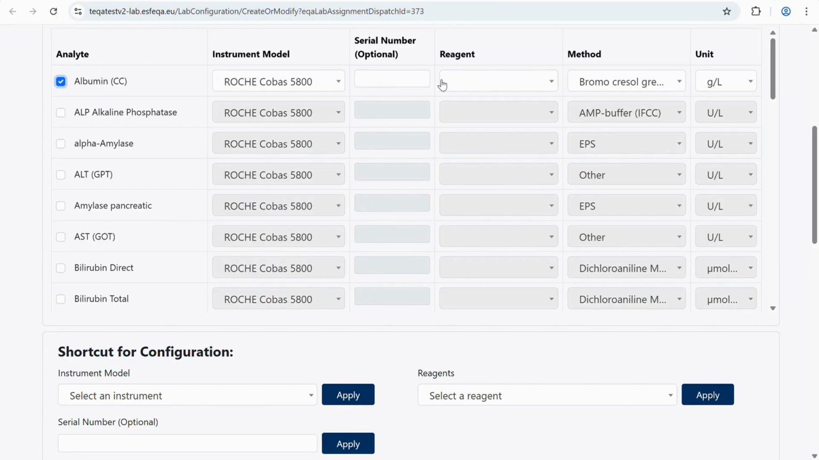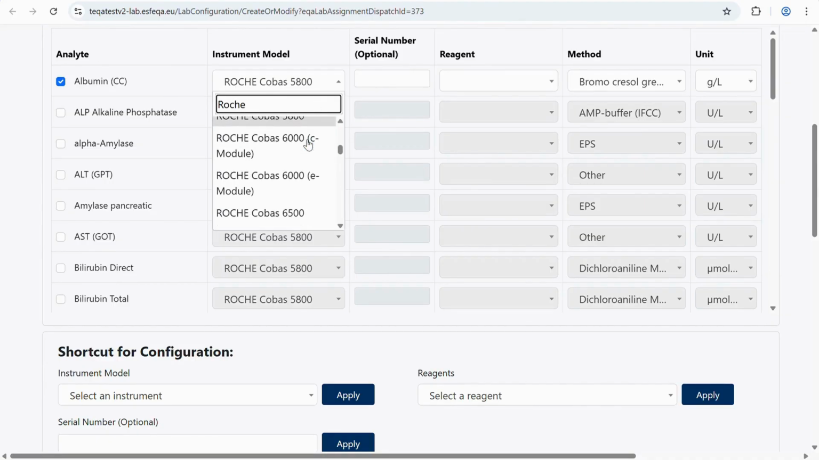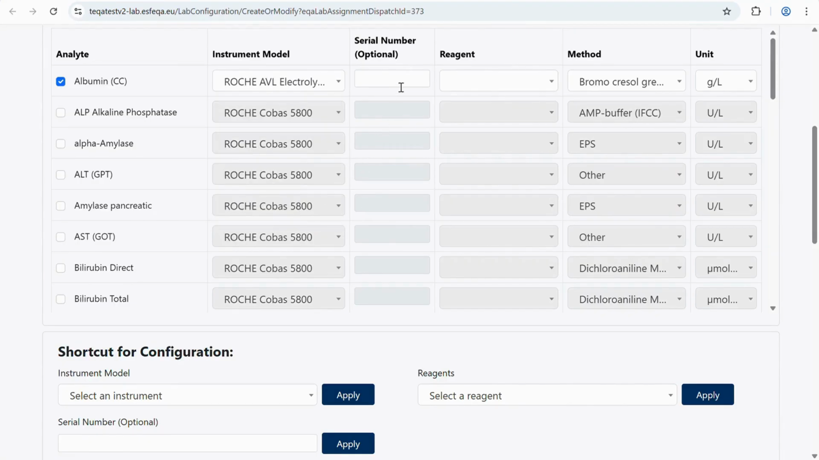In the instrument field, you should first enter the manufacturer. Upon entering, the system will display only the models for that manufacturer, and you can choose the appropriate model. If you like, you can add the serial number of your instrument in the next column. However, the indication of the serial number is optional.